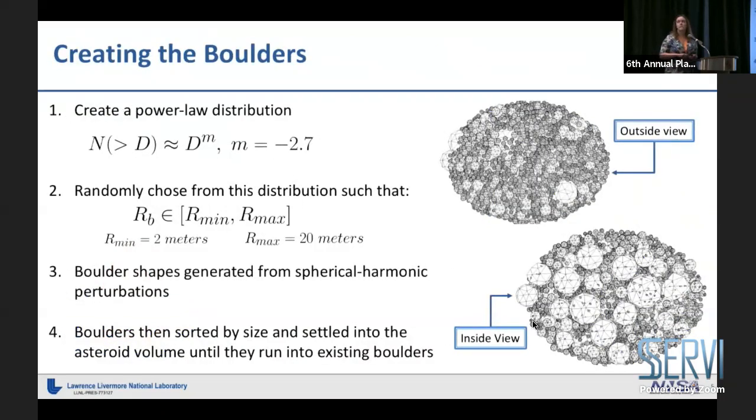To talk a little bit about how we actually create these boulders in our rubble pile, because it is a little different, I'm just going to walk you through the steps of how we do this. First, we create a power law distribution of boulders as defined here. We're using a power law slope of -2.7. From that power law distribution, we randomly choose a set of boulders between a minimum and maximum size and just sample randomly from that. In our case, we're using a minimum boulder size of about 2 meters up to a maximum size of 20 meters. The boulder shapes are then generated using spherical harmonic perturbations.